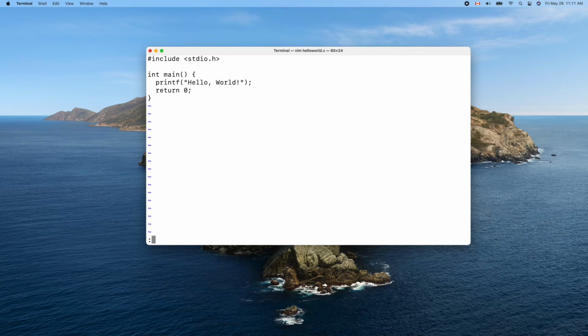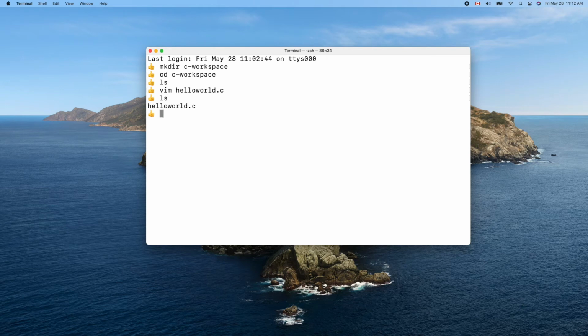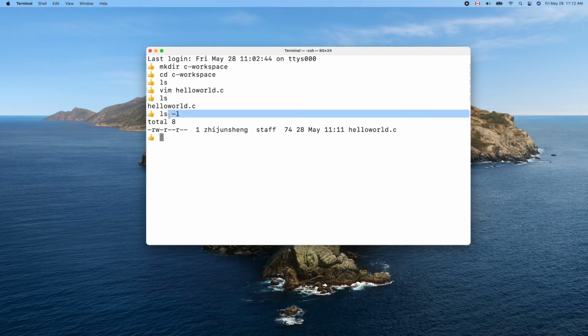Now type colon, and x means save and quit. Okay, now let's list again. Here we see there's a single file under this directory. And if we want more detail, we can use this option, ls -l, where -l means long format. It's like that. So that's the time, today's time, and this is the file size. Okay, and if you don't understand that, it's okay.